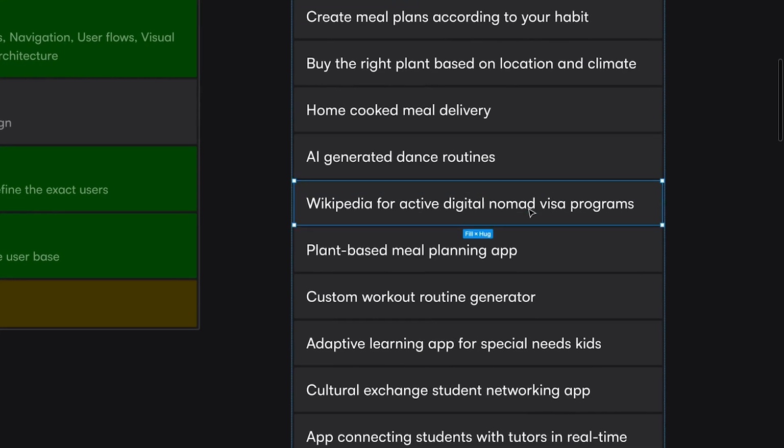A Wikipedia for active digital nomad visa program. This is pretty cool, right? The solution is not quite simple over here. There might be multiple types of personas and everybody might be searching for different types of information. How do you make it easy for people to consume that information, right?